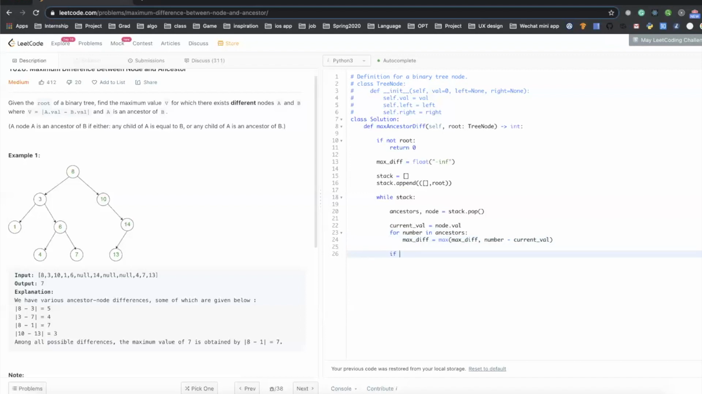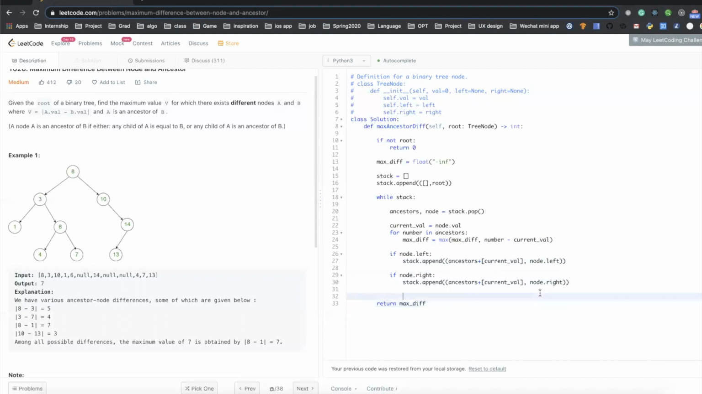Then if the node has a left child, we need to put the current node as an ancestor of the next node. So ancestors plus the current node value, which is current value, and the next node. Same for the right node. Then in the end, we just need to return the max diff.